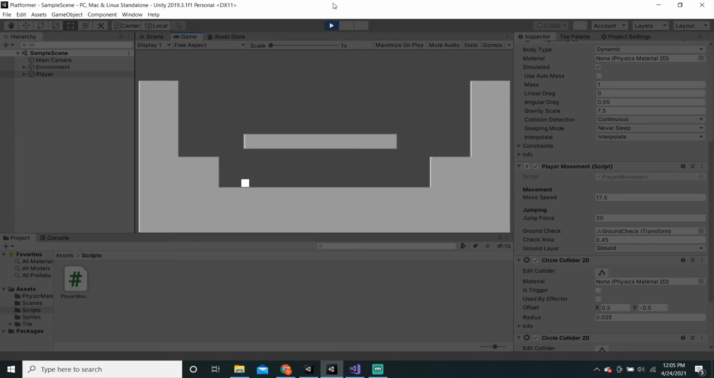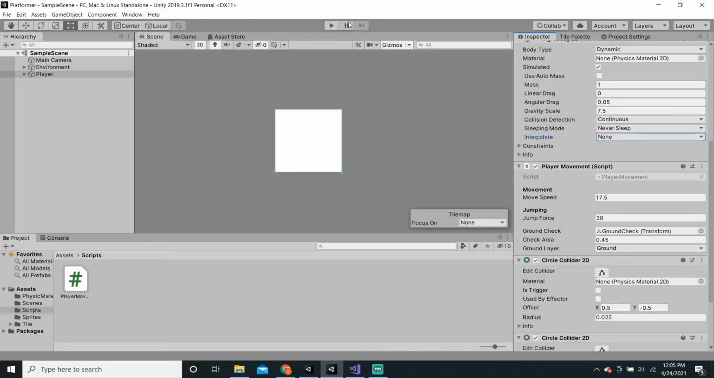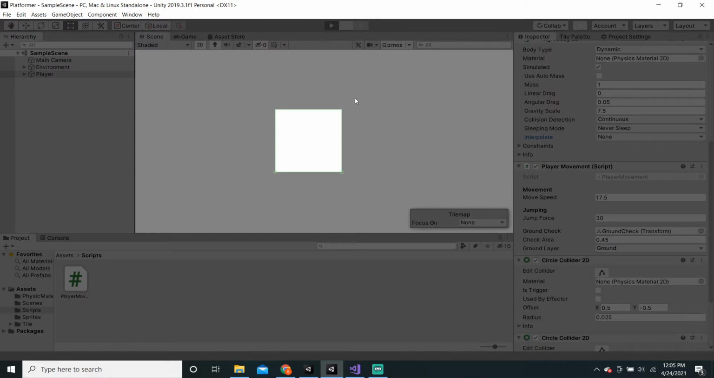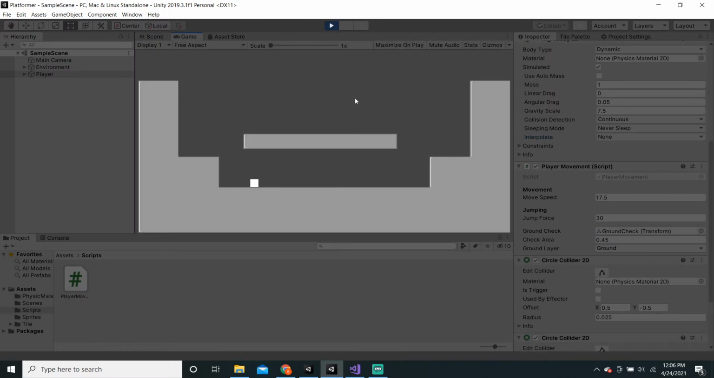Oh yes, we do not want interpolate. Sorry about that. Or else the gravity will get all mixed up and weird. I'm not sure why the player is doing that weird thing though.